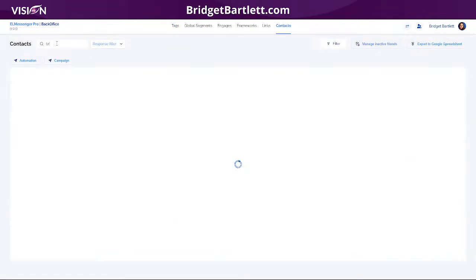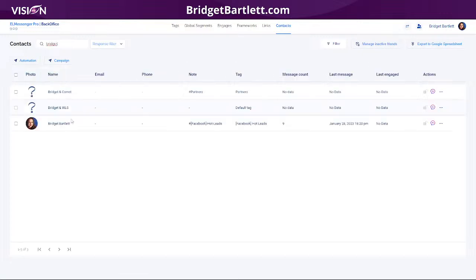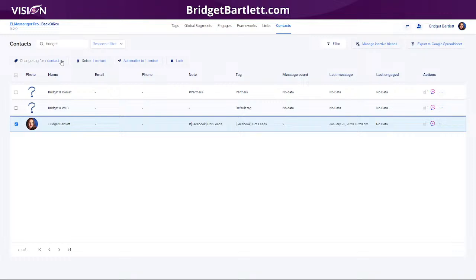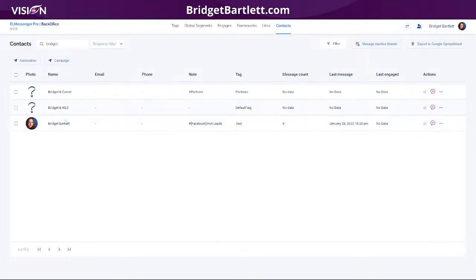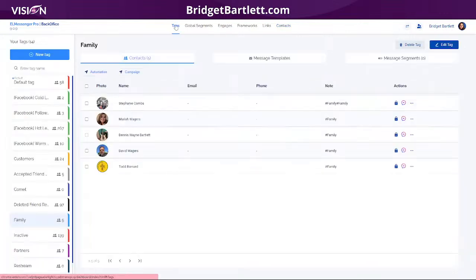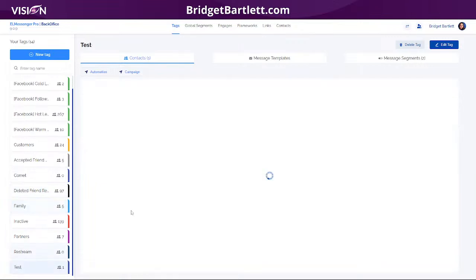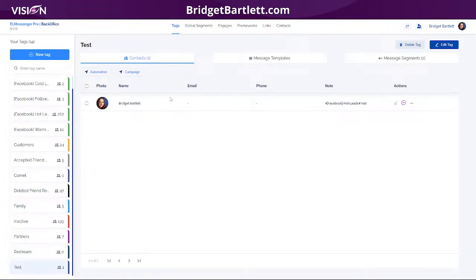You can also lock your contacts, by the way. So I'm just going to search here and let's just say this person, which is me. Hopefully my testing works because I am sending it to myself. All right, so now I'm going to tag my contact here in test. So now it has been tagged test. If I go to tags now and scroll down to test, you see I have one person now in this tag.